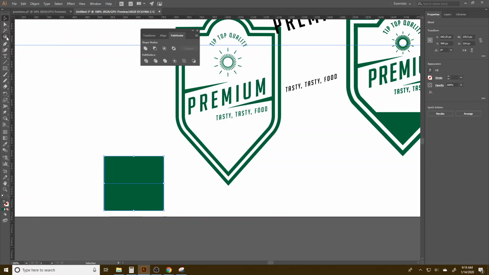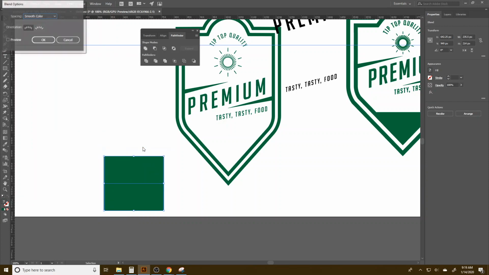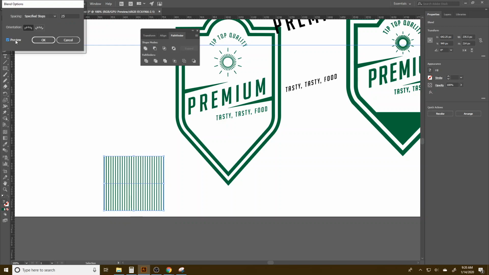And I will go in here and go to object blend and blend options. And I'll make this specified steps. And I'll put this at like maybe 50 or so. Let's see what that looks like. Maybe 30. Okay. Maybe 25. What does that look like? I like that. I like 25.